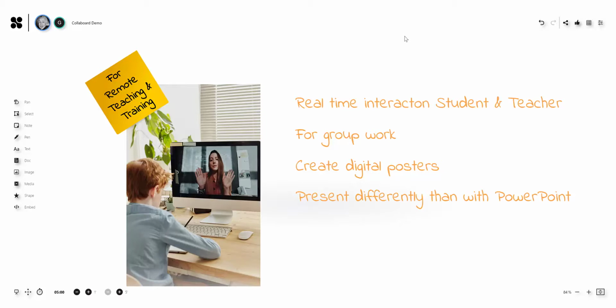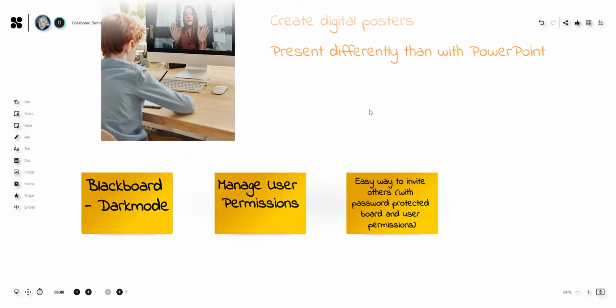It's not just that the teacher is showing PowerPoint slides or something like that. You can really create interactions with your students on the board. And this is what people really like when they use Collaboard. And of course, we also have some features which support remote teaching and learning. And so far we have seen that the Collaboard is always a whiteboard.